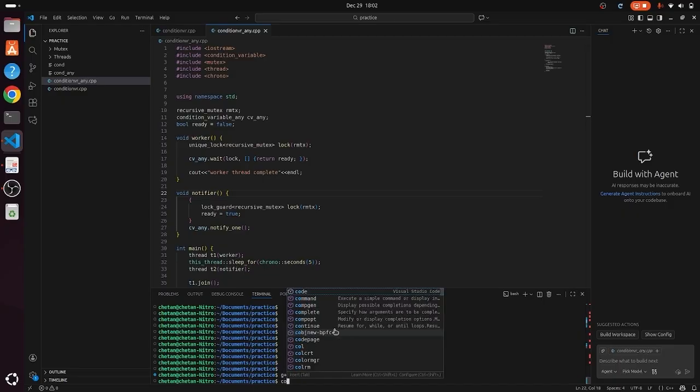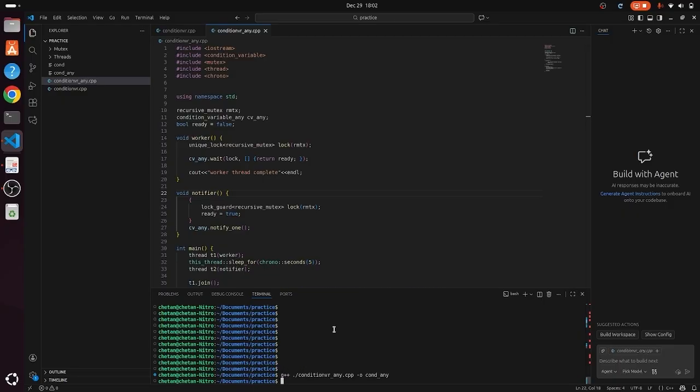And if we execute this, we have to wait for 5 seconds and then it works. So now you can see it also works with recursive mutex. Ideally, condition variables are not able to support recursive mutex, but condition variable any provides you more flexibility without the restriction as well. So this is all about the condition variables.